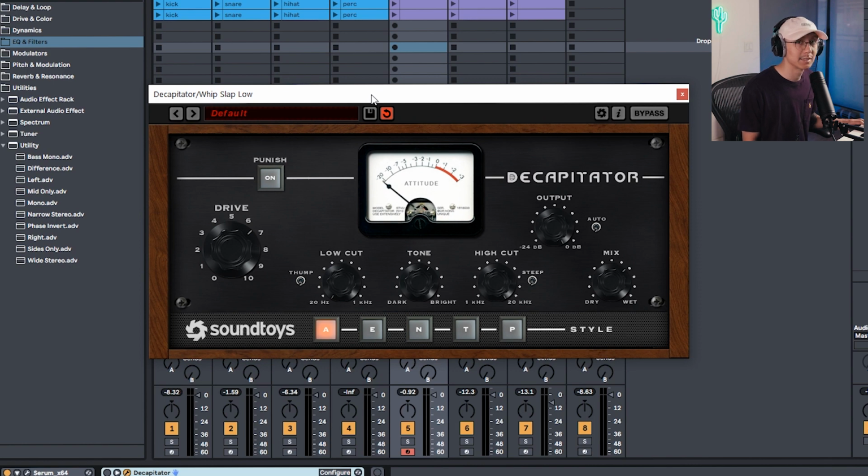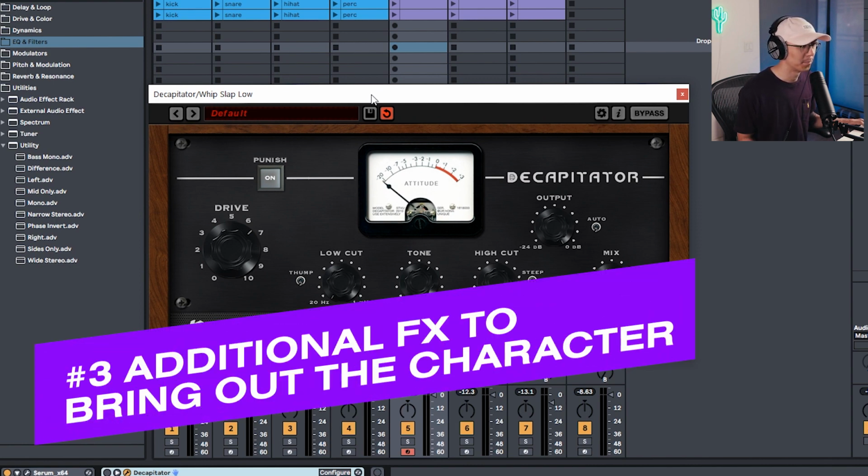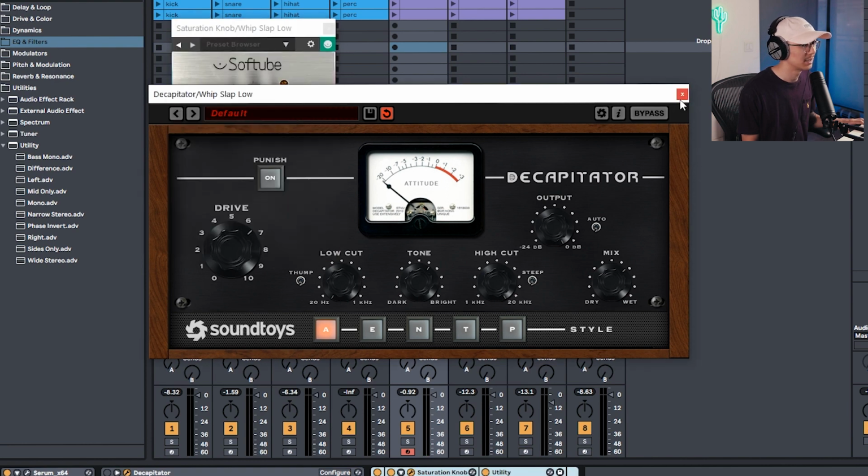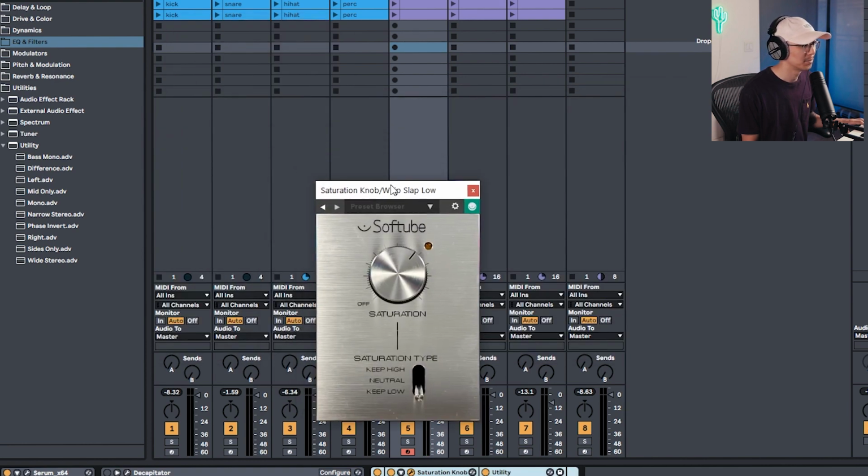Now, the third thing to learn from the Whip Slap bass is adding additional effects to bring out the sound. So you could add distortion. I'm using Decapitator here. If you don't have Decapitator, you can use the free saturation plugin by Sawtooth called Saturation Knob, and this is just as good.